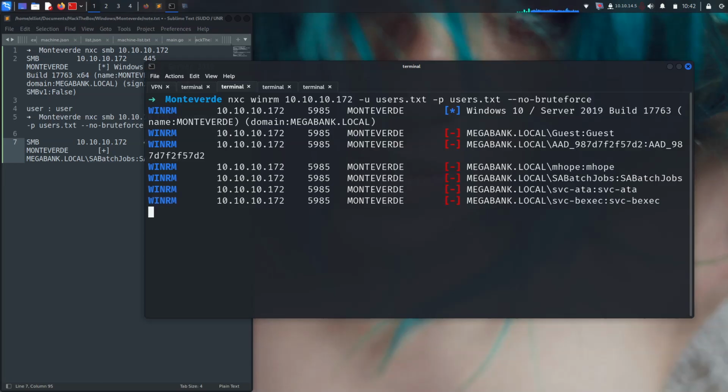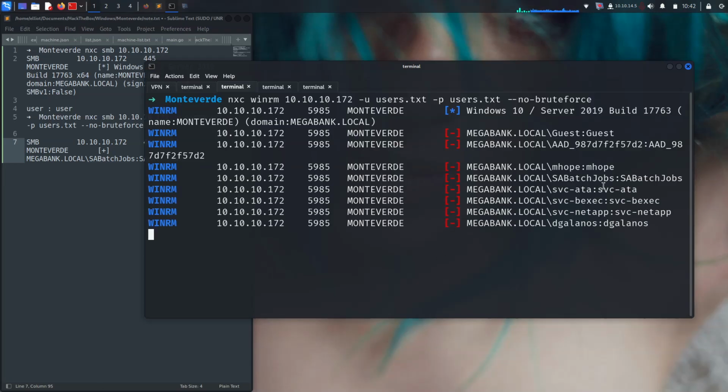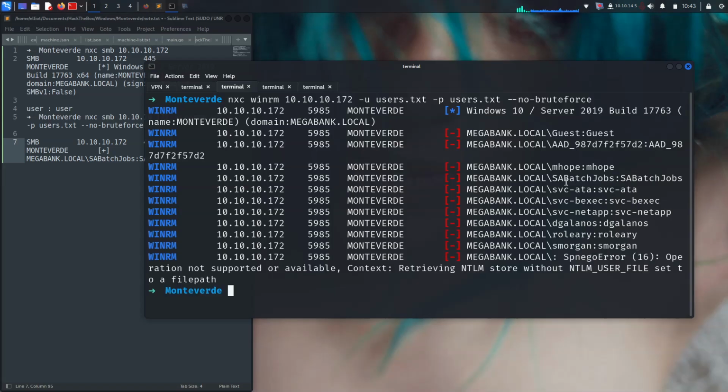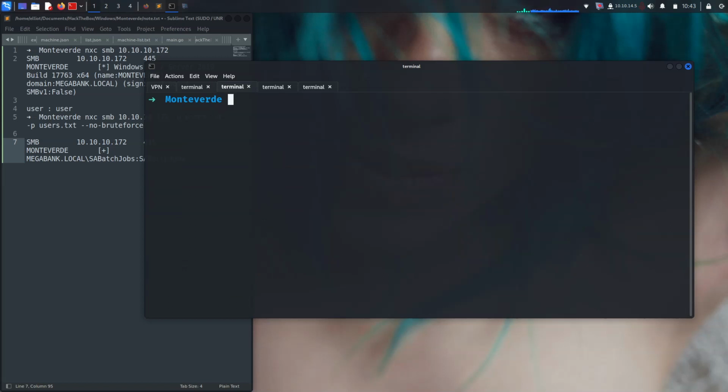First of all, it looks like it's not possible, right? There's no PS remote maybe, or it's not using his password as usernames, right? So let's check smbclient -L looking for Monteverde.